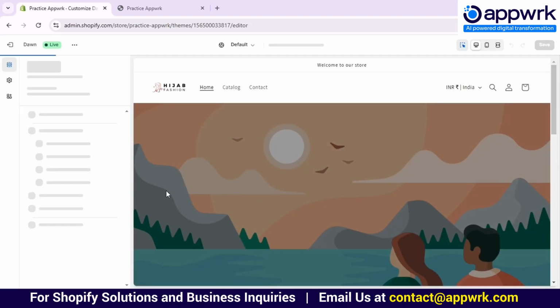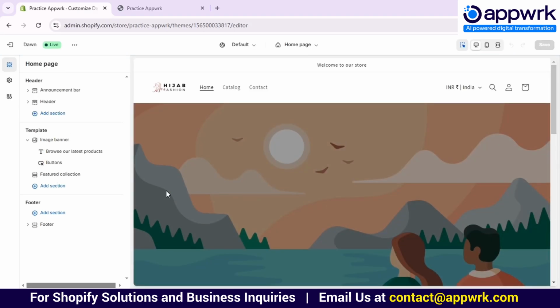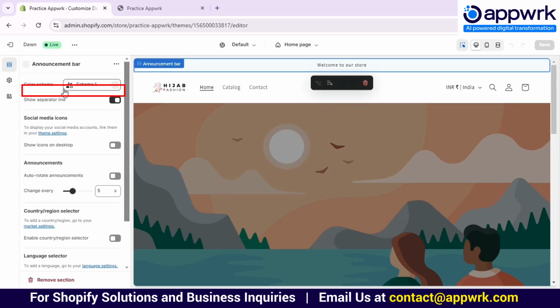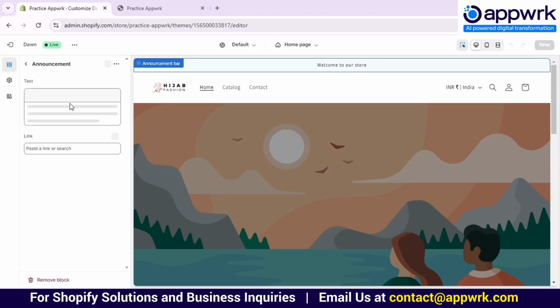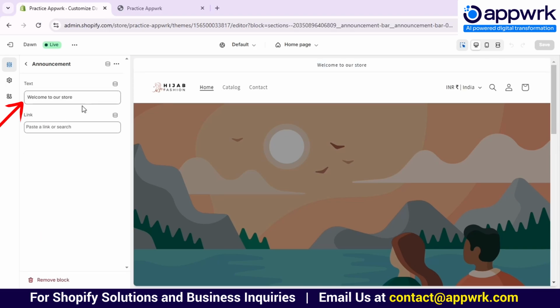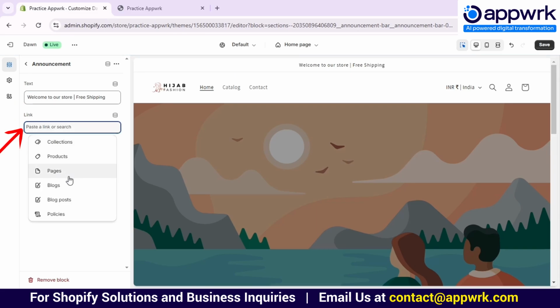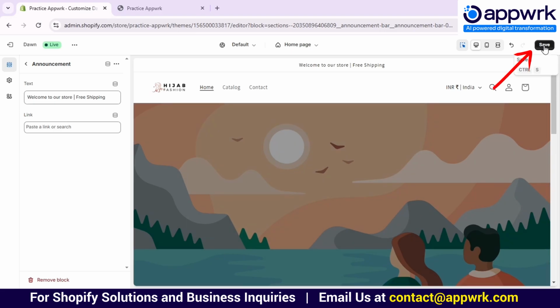Now you will see a tab for announcement bar under the header. Click on it and here you can change the text if you want to, or even you can add the link to that text. For example, I'm changing the section, and if I want to add the link, I can choose the product page or any custom link here. Then click on the Save button here.